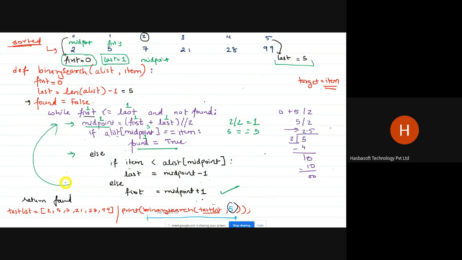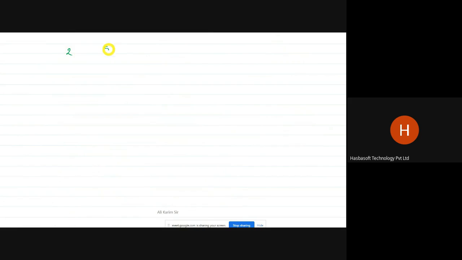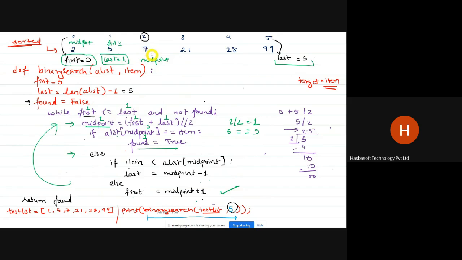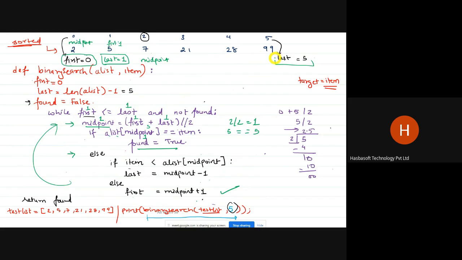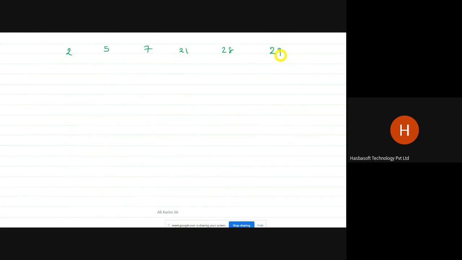Oh, okay. So actually what happened here is, in this case, 2, 5, 7, 21, 28, 29, 12+91. Previously, what happened in this case? First came here, we were having last here. Mid we got here, right? Then we started searching into this array. So first became this, last became this, means 2 and 5.